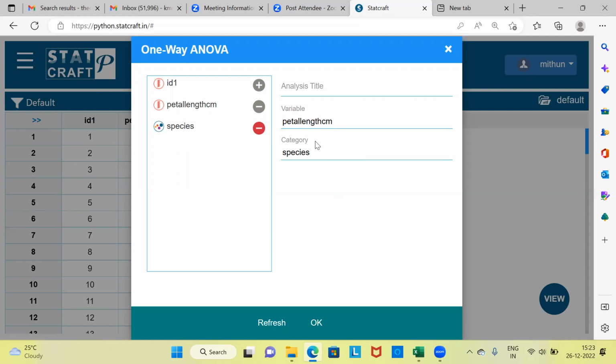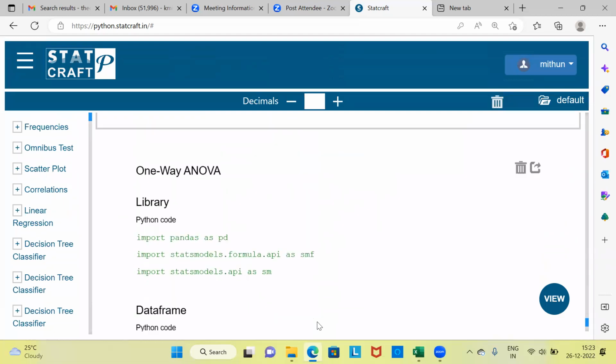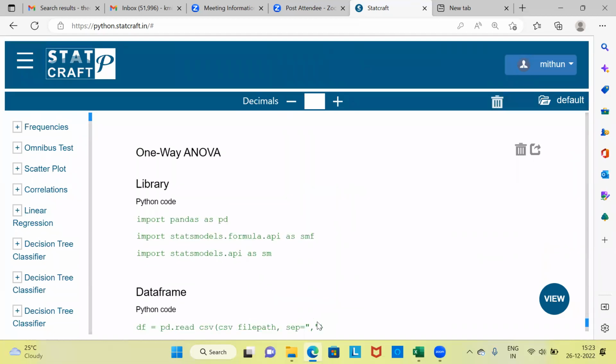All that you need to do in StatCraft is select the variables. You don't need to remember the formula for one-way analysis of variance. You don't need to write one single line of code to perform one-way ANOVA. Once you select the variables, what is the next thing that we need to do? The next thing that we need to do is simply hit the OK button.